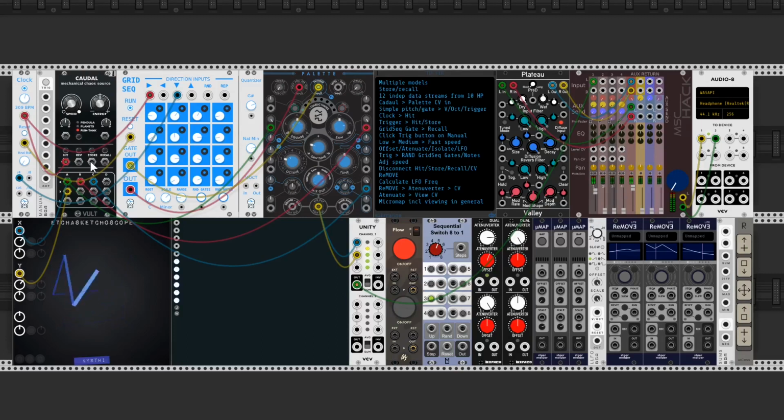Now I'm going to demonstrate store and recall by restoring the speed to normal, slowing the clock down a bit, moving the clock pulse on hit to now recall, and then connecting the trigger to hit and store.